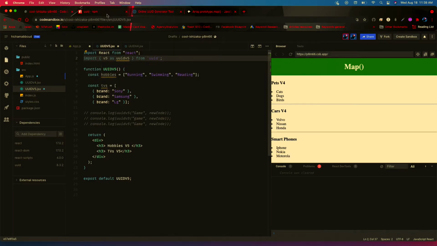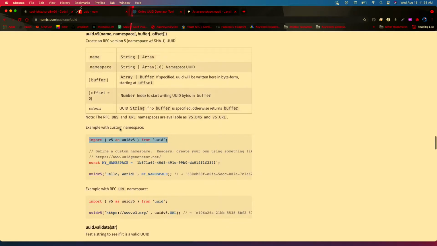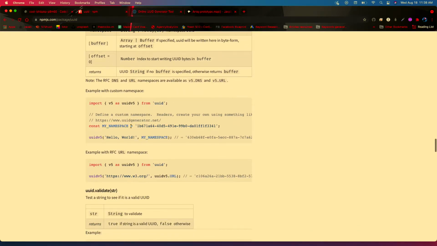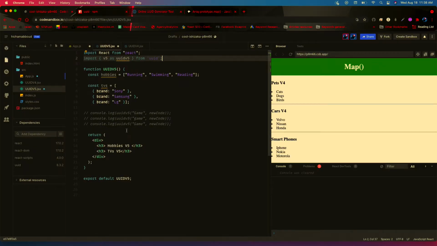So in order to use version 5, this is what we need to do. We need a namespace, which is a string, and it says array of 16, and then I need a name, which is a string, and this is how to use it. So uuid, which is a function, it's gonna take 2 arguments. The first one is a string, and then the second one is this code right here, namespace. So let's include it. I'm gonna copy it, include it with my project.